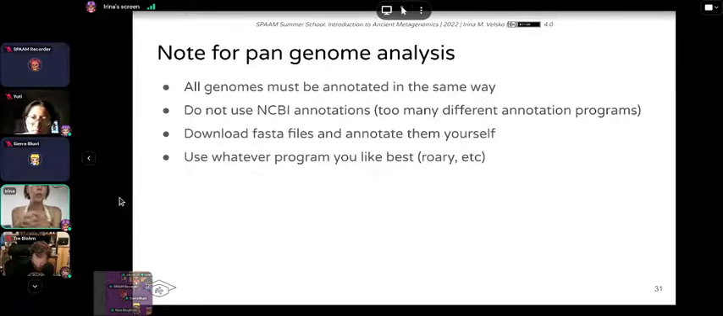So if you do want to do pangenome analysis, don't use annotations from NCBI. You should download FASTA files from NCBI, annotate them exactly the same way that you've annotated your own genomes that come from your own ancient metagenome samples, so that all of the annotations are exactly the same. And that way you're not going to end up with a big mess when you're trying to do pangenome analysis, thinking that you don't have the same genes or you have a lot more genes than you should or anything like that. Make sure everything is consistent to start. There are different programs for performing annotation. The first and only one that came to mind for me, because I've used it before, is Prokka, but there are certainly other ones out there, and you can look into those and decide which annotation program you like best.